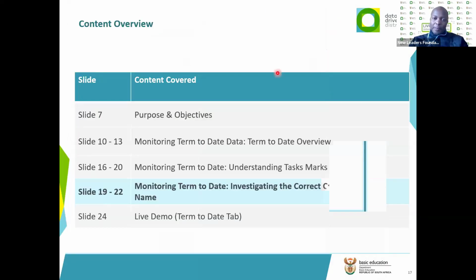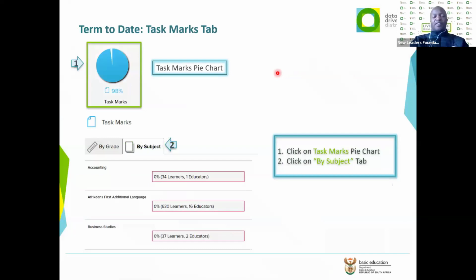We are now going to look into investigating the correct capturing of a task name, how to check if the task name has been captured correctly for your school, to make it easy to plan your interventions and to support your children. So the first thing is that you need to be under term to date to do this exercise. Well, you can do it under the summary tab, but our focus for today is term to date. So you first click on the task marks pie chart, the 98%. You just click on the pie chart.